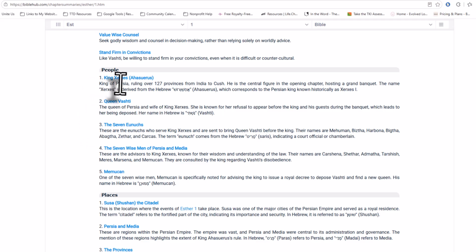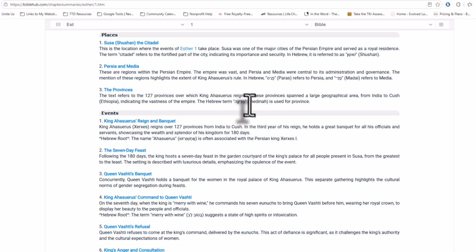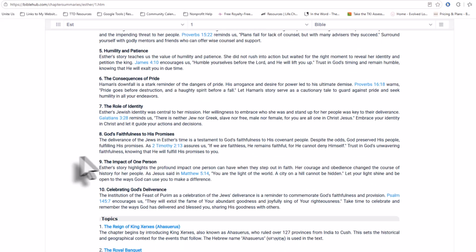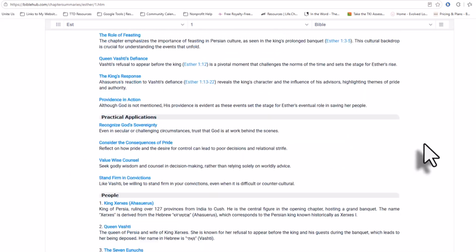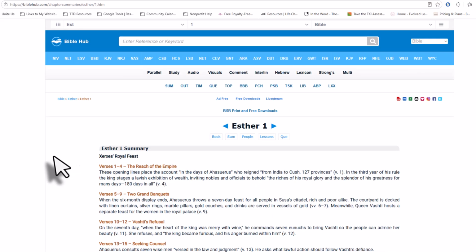So here they have King Xerxes or Ahasuerus, the 7 eunuchs, they have Memucan, and then they have key places, all these things which are great to get you started. So that is how you use chapter summaries. They're essential for getting your flow as you do observations, but you want to come to that after you've done your observations and now you begin to do some high level research answering your question.